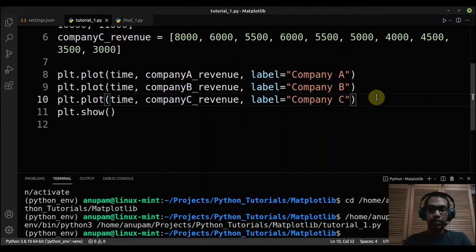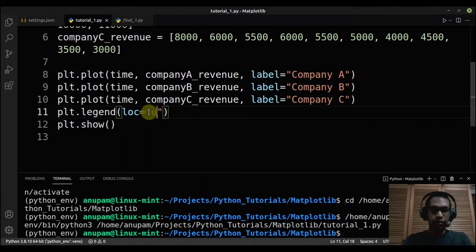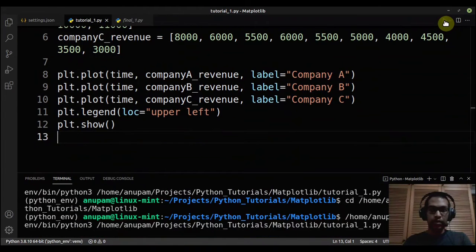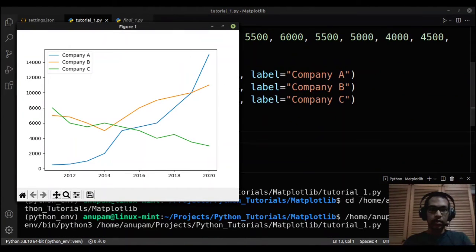Right, so we want to label our lines, and we'll just do a plt.legend. So what legend will do is it'll just show a legend in our line graph. For loc, we'll show the location. So upper left, for example, right, we'll just show the legend in the upper left corner. Run the code, and here we are.